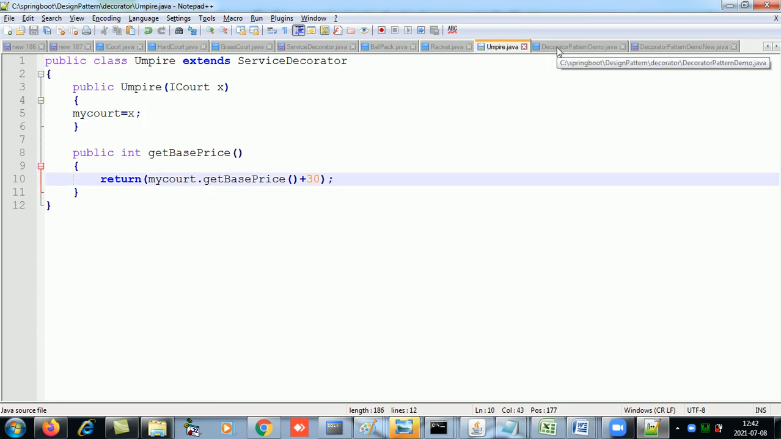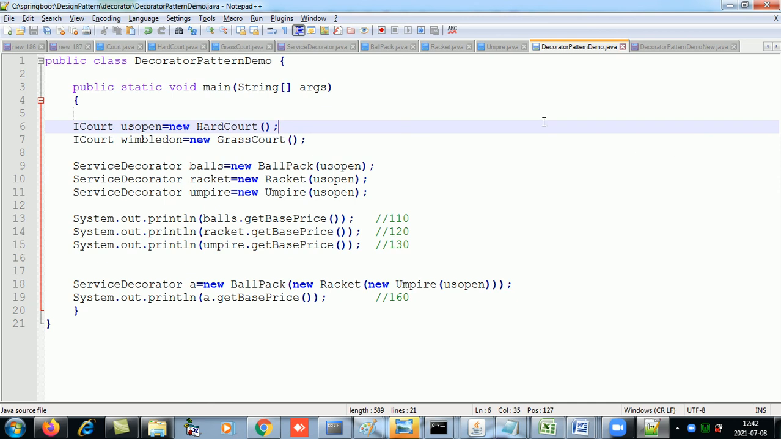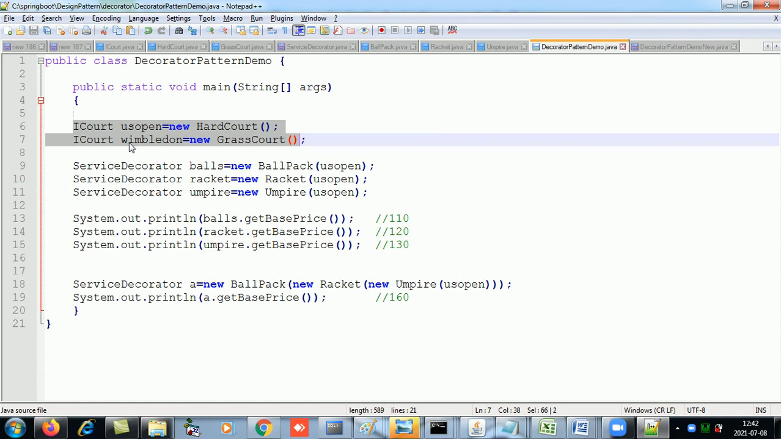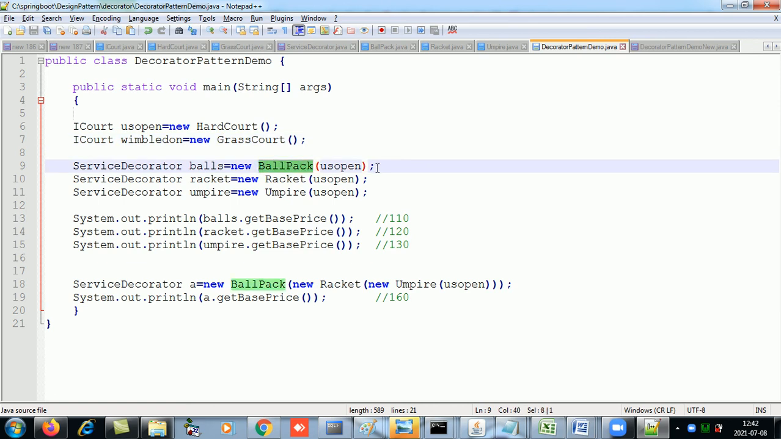And now if you go to the client program, decorator demo, we have iQuote objects, US Open as a hard court and Wimbledon as a grass court. And now service decorator balls is new ball pack. I'm just decorating the US Open with ball pack. And now if from balls I call get base price, US Open plus ball is how much? 110. US Open with racket is 100 plus 10 is 110. 100 plus 20 is 120, and 100 plus 30, right?